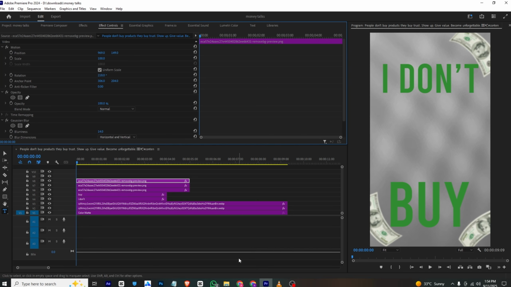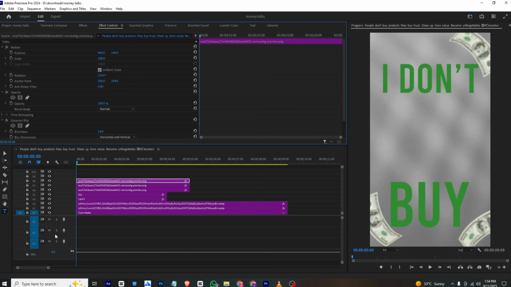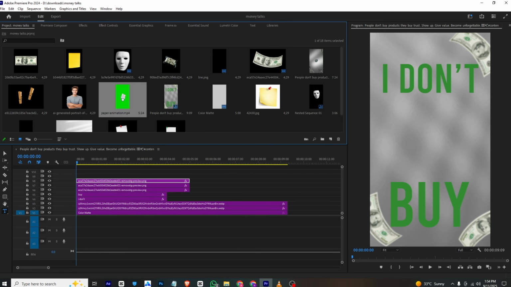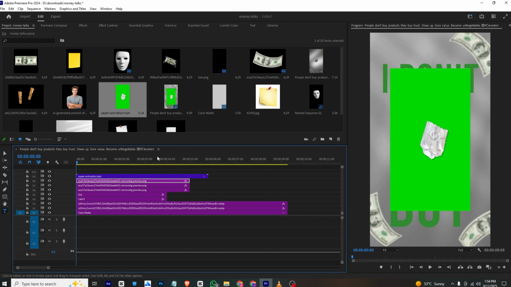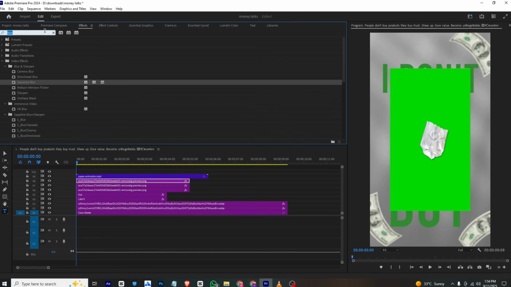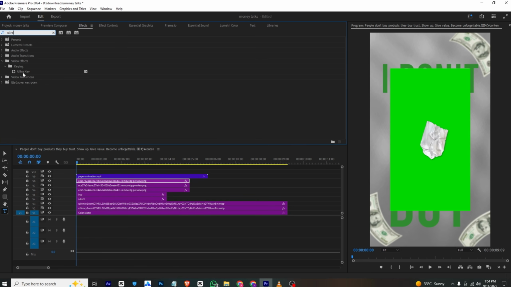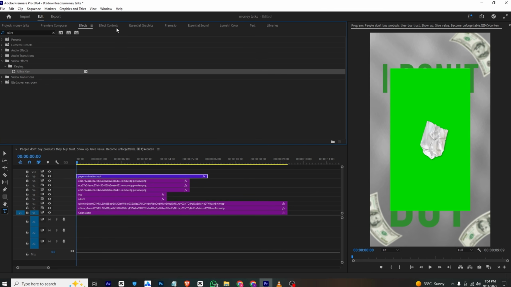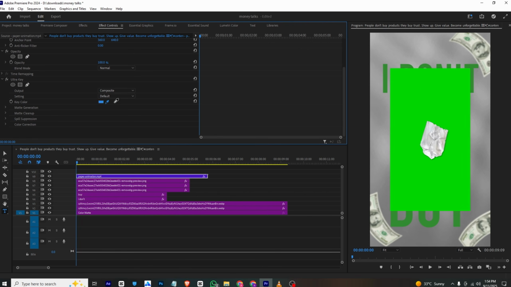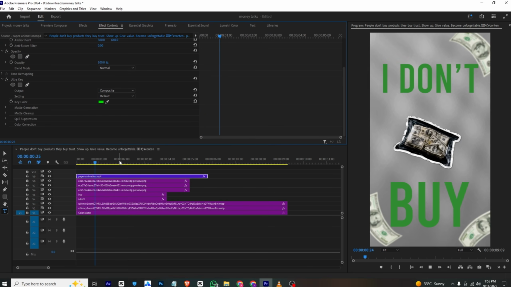So we need to create this paper effect. So I used paperanimator.com to create this. I will go here and simply place it and go to effects. I will search for Ultra Key to remove the green screen. Simply apply, go to effects controls, select the dropper tool, select the green part and like this. Now we need to just place it.